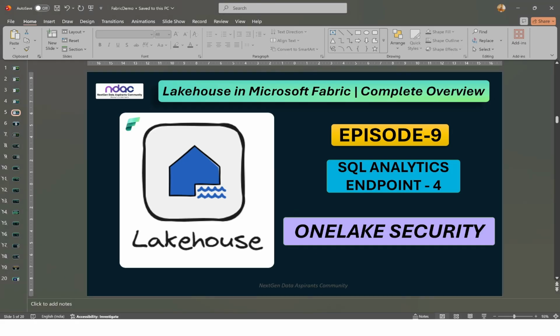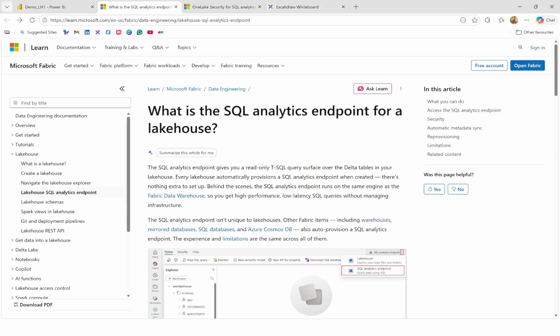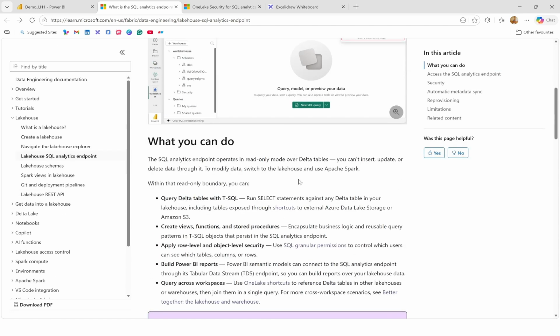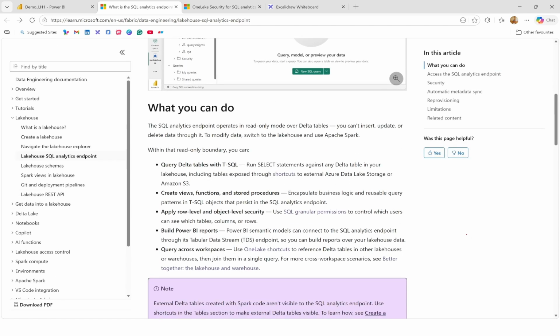If you see here, in this Lakehouse learning series, so far we completed querying Delta tables with T-SQL and creating views and functions. Building Power BI reports and querying across the expressions are also completed. The one thing which is pending is applying row level and object level security, and as well we are going to see column level security also.